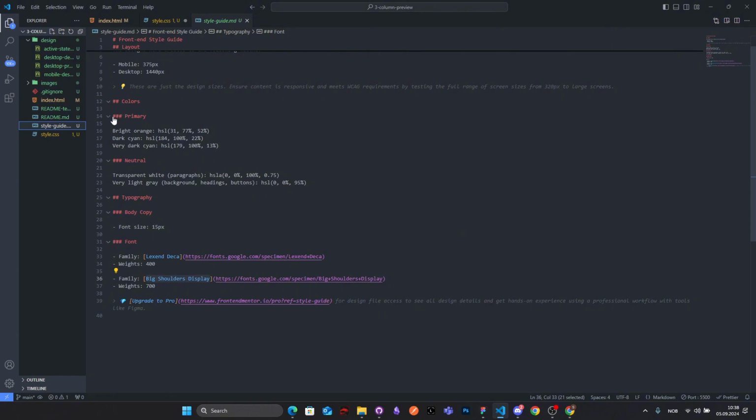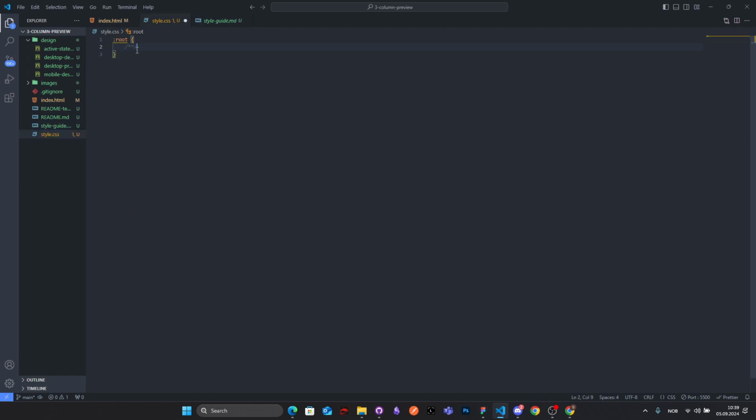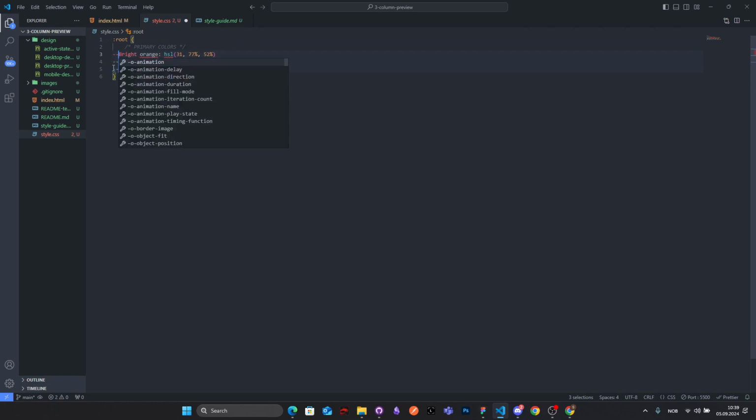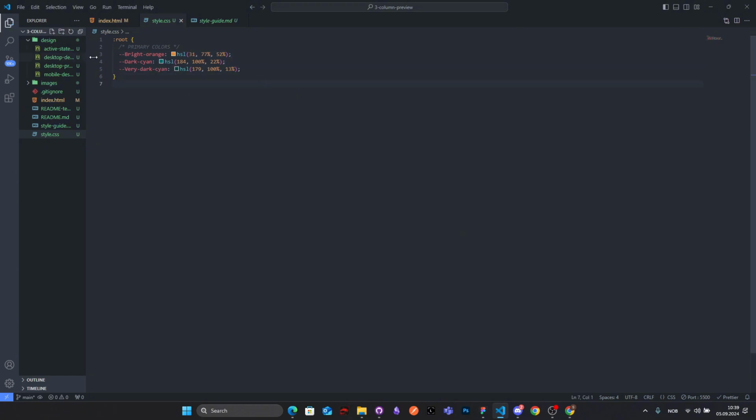So here we have the colors, primary colors, neutral, typography, body copy, fonts, and so on. So I'm gonna do this. I'm gonna copy this one and I'm gonna add a comment that says primary colors. I'm gonna just paste it like that. These are our primary colors.